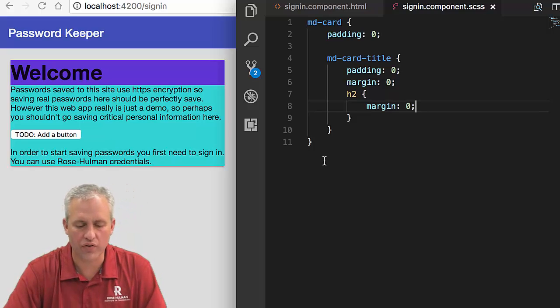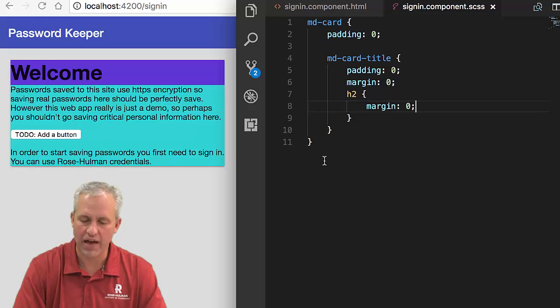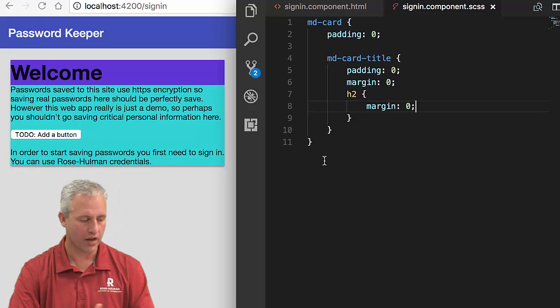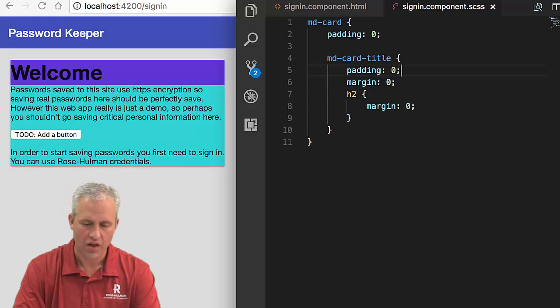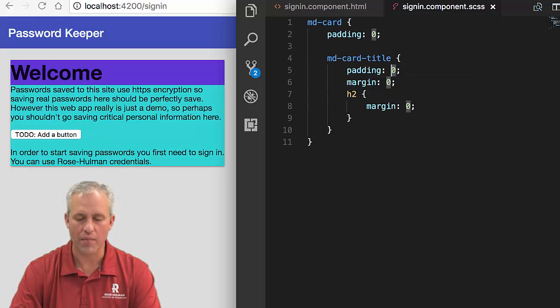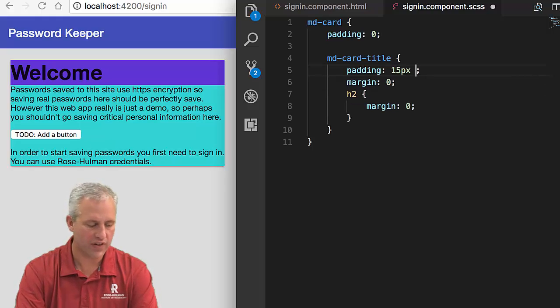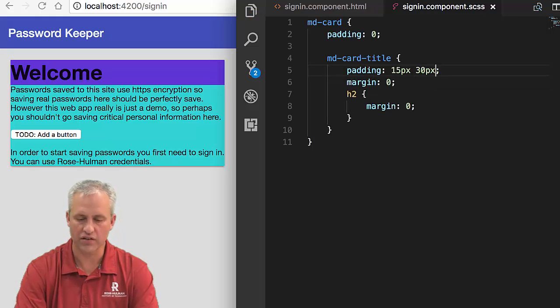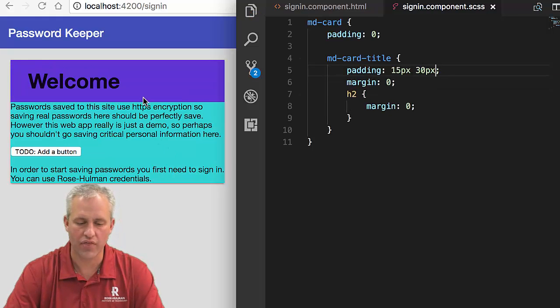So the next thing I want to do is, I got rid of the paddings and margins that I didn't want, and now I'm going to put them back on in very specific ways. So the card title, I actually do want some padding on him. I'm going to use 15 px on the top and then 30 px on the sides. And if I do that, 30 px on the sides, that'll be about what I want him to look like.